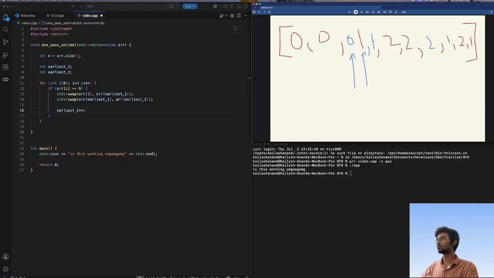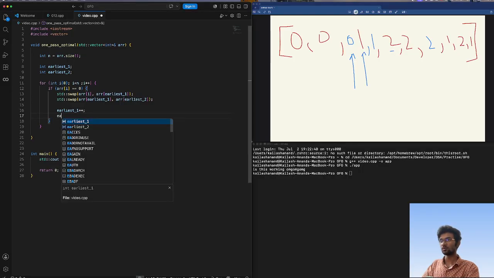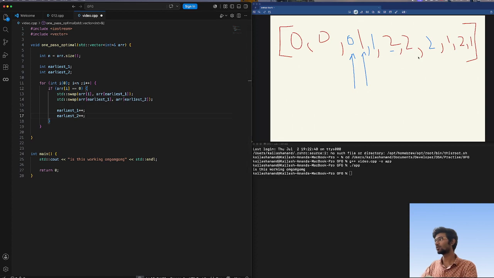And the same thing for 2, right? There used to be a 2 here, the 2 is now here. So earliest 2 also got incremented. So this is what you have to do when you are going through this list and you see a 0. Now let's say you're going through the list and then you see a 1.